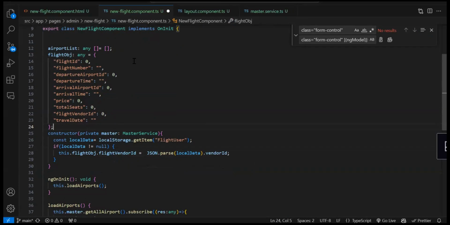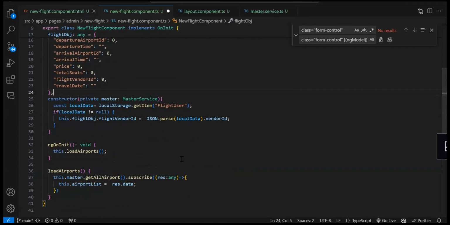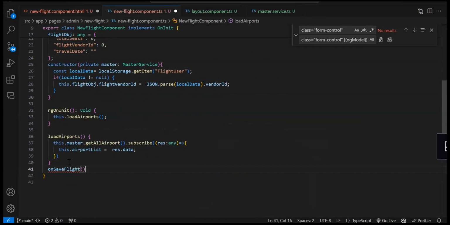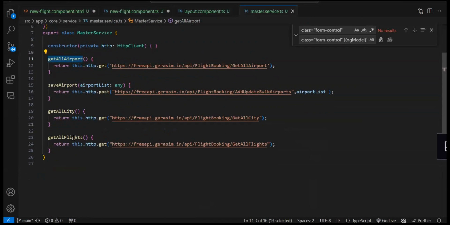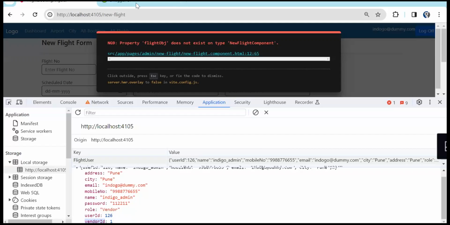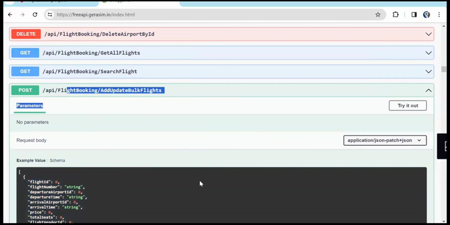Now we have got everything. Now on click of create flight, we just need to integrate our API. So click equals onSaveFlight. Let's create this function. I might be going a little bit fast because there are so many things we have to cover. Now in the service, we have to create one function to add a flight. So I'm just copy pasting this. Now here, create flight. Now the API name we need. So let's go over here. Let's copy.